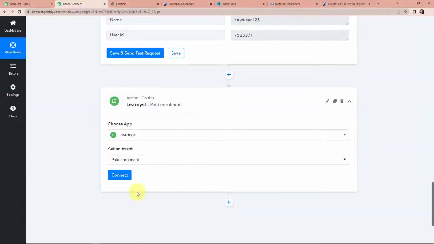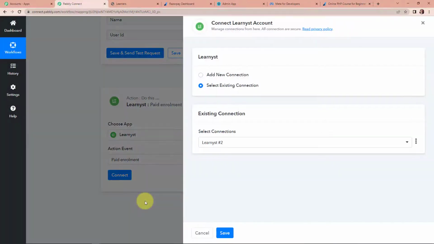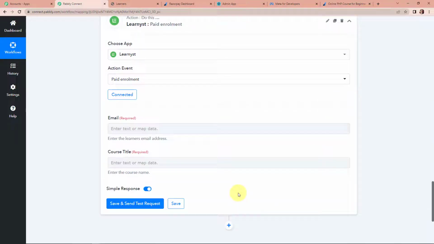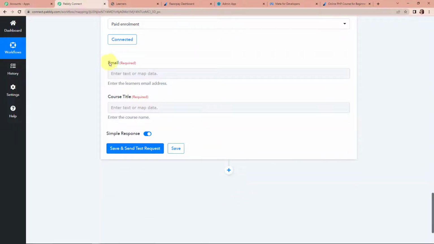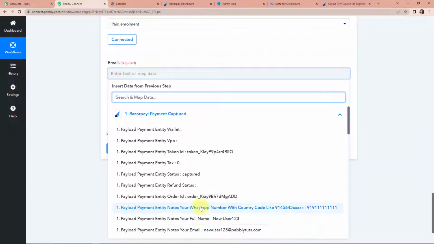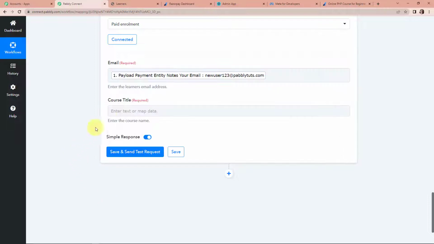So I'm going to click on this, click on connect, and I'm going to go ahead with the existing connection by clicking on save. And here we have to map the email address and the course title. So the email address, for this I'm going to go to step 1, and this here is the email address of the person, and the course title.